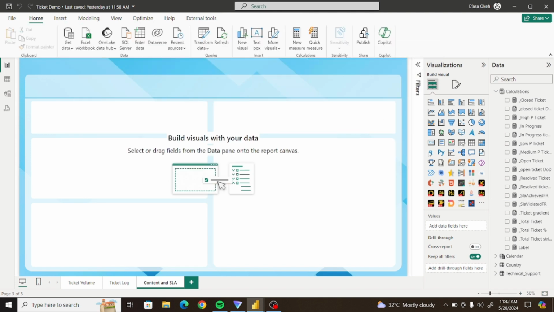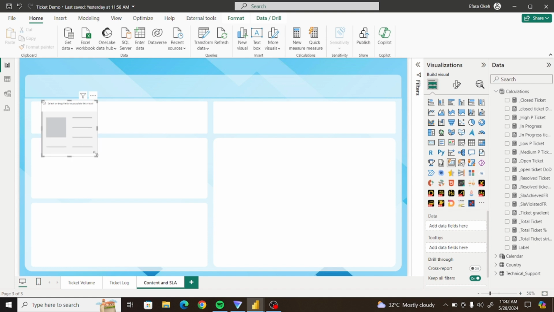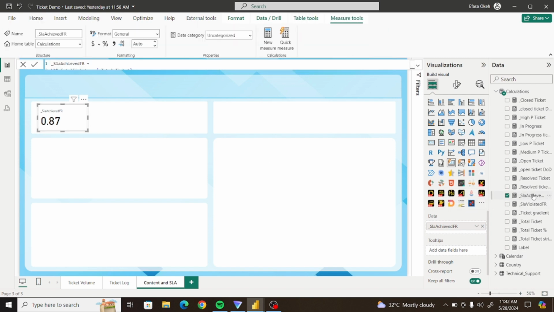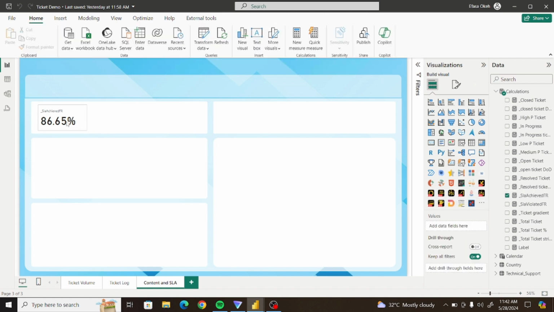Great. So let's just bring our card visual and visualize what we've done now. So this is it. And we want this to represent our SLA achieved. So I'll go pick SLA achieved. Great. So this is 0.87. So I'll click on the measure here and I'll format this to percent. Great. So this is SLA achieved for first response.